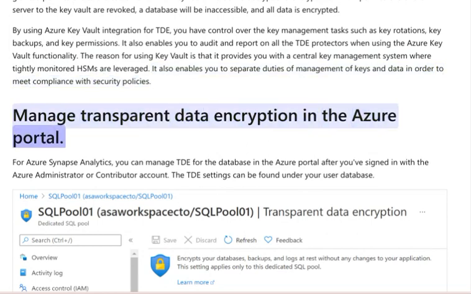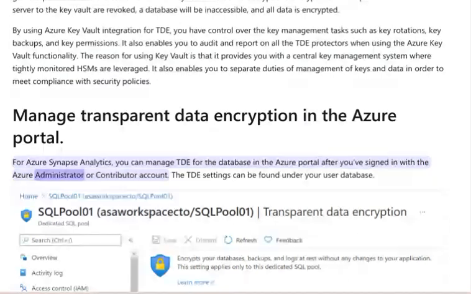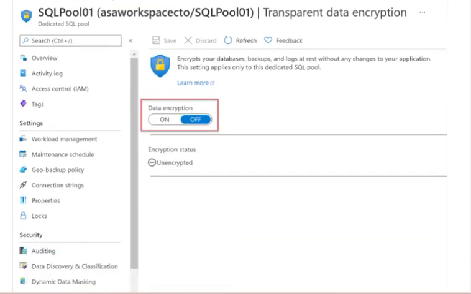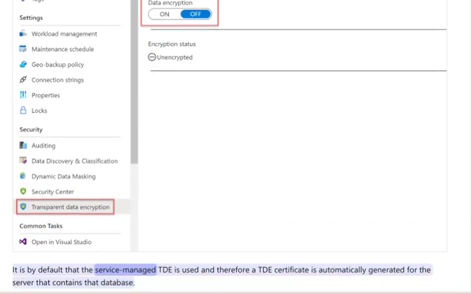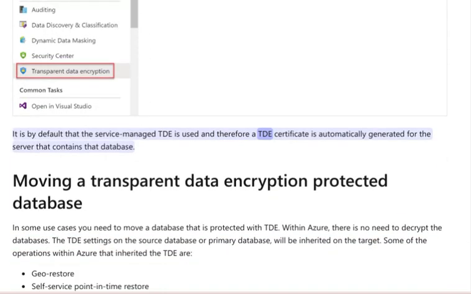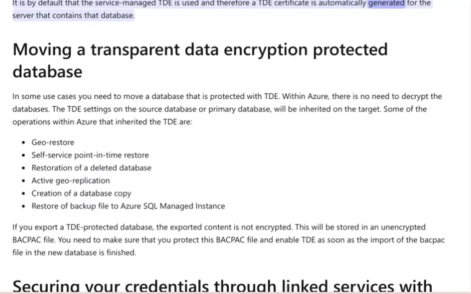For Azure Synapse Analytics, you can manage TDE for the database in the Azure portal after you've signed in with the Azure Administrator or Contributor account. The TDE settings can be found under your user database. By default, the service managed TDE is used, and therefore a TDE certificate is automatically generated for the server that contains that database.